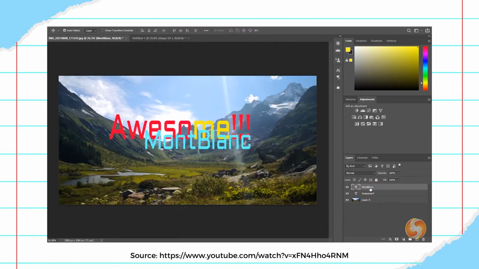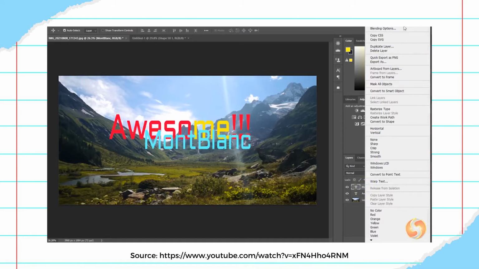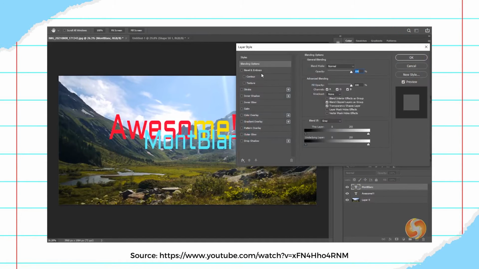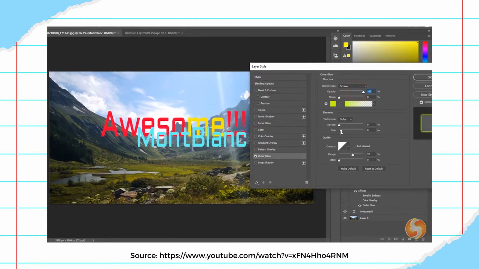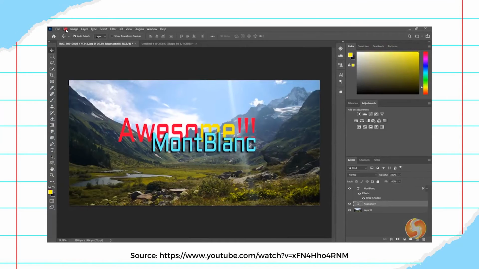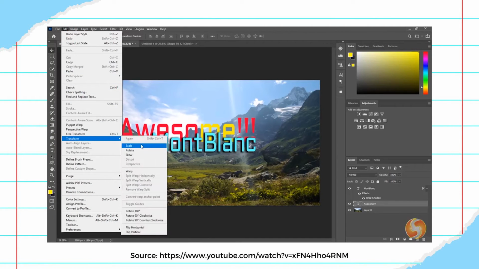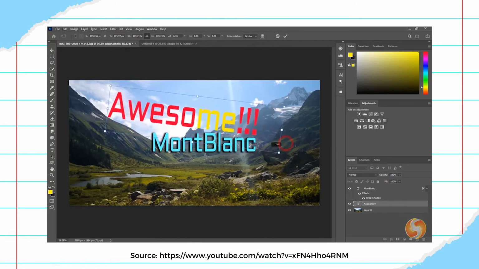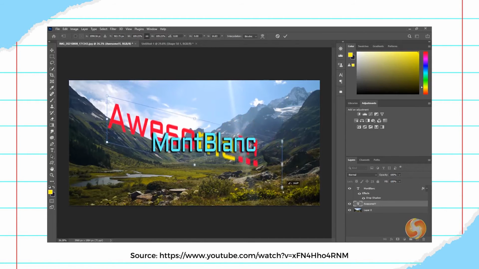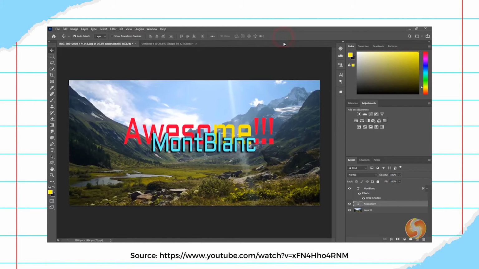In addition, you can right-click on any layer and go to Blending Options to apply great effects, including contours, shadow, glow, or color overlays. Check it out. Whereas, go to Edit, Transform to move, scale, rotate, and skew the selected layer, applying all with Commit above.